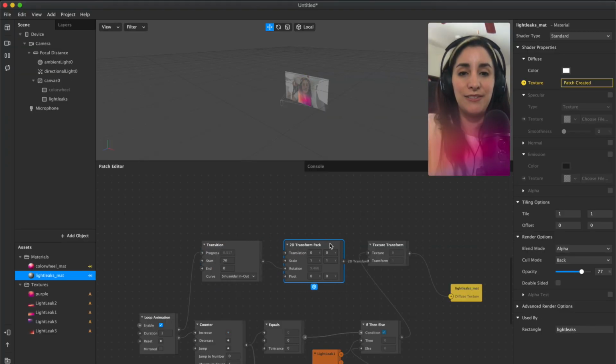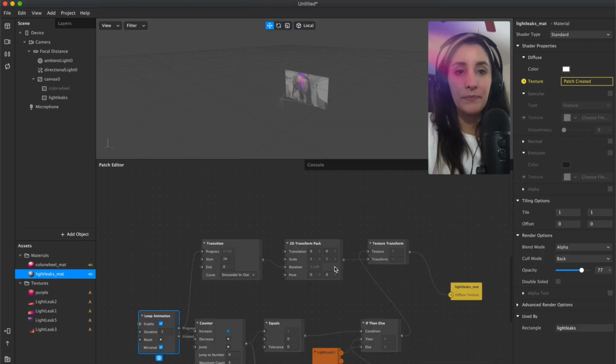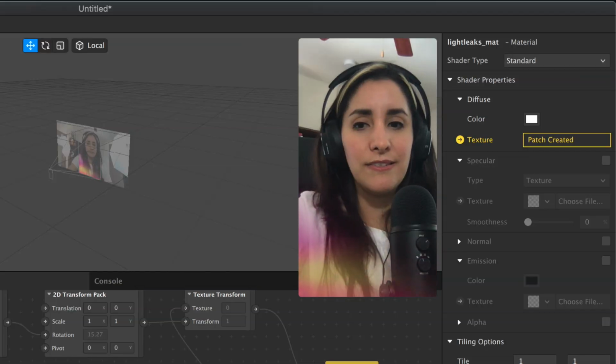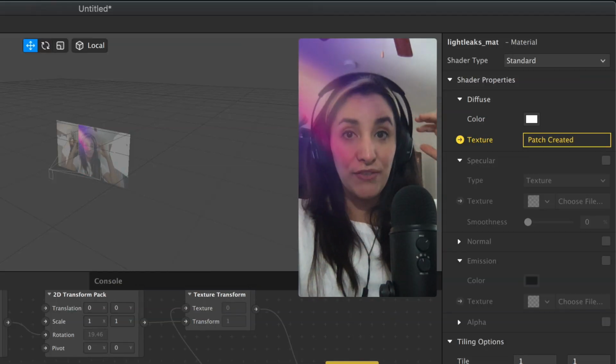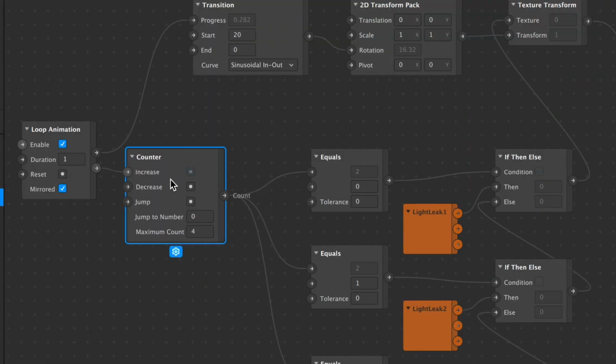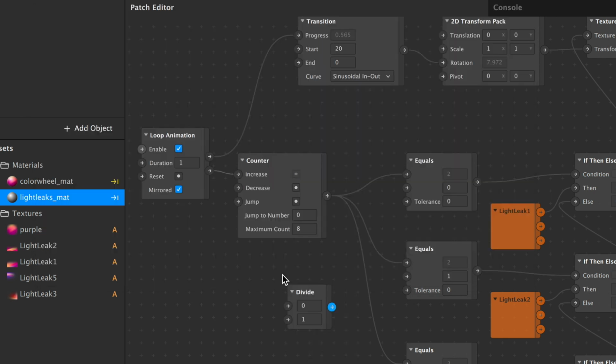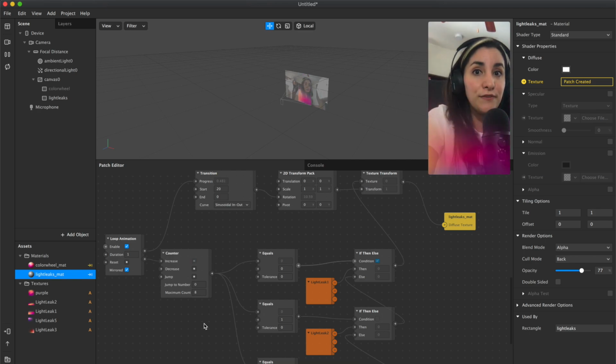But it's still not doing it. You have to mirror it. But it's still not doing it. And here's what I found with Spark AR. This loop is not allowing the animation to finish. So on the loop, I changed my counter to 8, so twice as many, and then divided by 2. And the reason I'm doing this is because I wanted to change at every other count. And this will allow it to finish the animation.